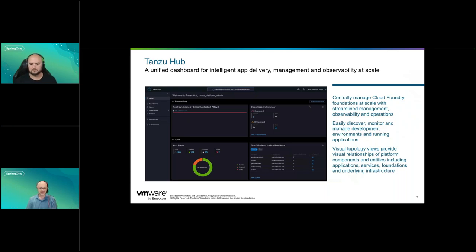And so we can easily discover, monitor, and manage those environments, as well as get good visibility into the applications that are running on them. And then we also have topology views that give you a much better understanding of the dependencies of different applications. So I can actually see what are the applications that are bound to specific services that are within my environment.